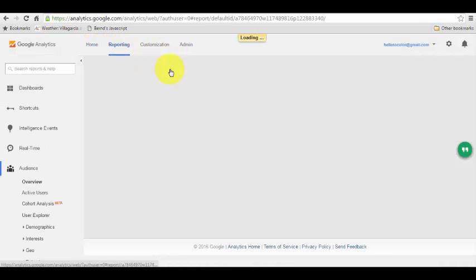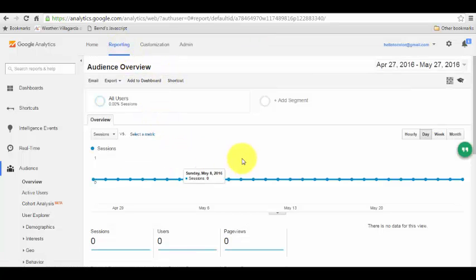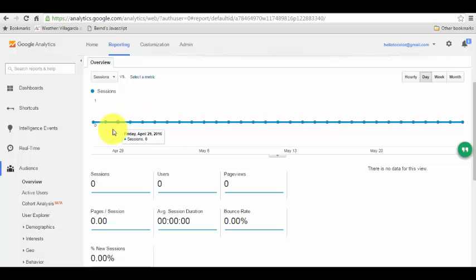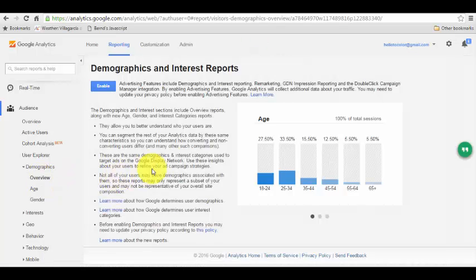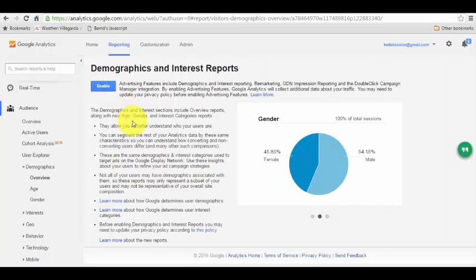Okay, so now if we go to reporting, you can see that this is where we will see the data as Google starts to collect data. So in the coming days, you'll start to see data here. Now, before we leave, there are a couple of things that you can do that will help your data be more meaningful. If you go over on the left-hand side, under audience, you see demographics, click overview, and you have the opportunity to enable demographics and interest reports, which will go alongside your data.